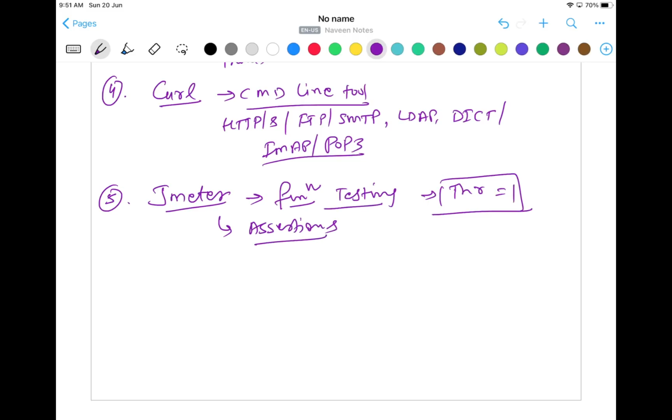Whatever response you are getting, you can assert whether it's a JSON response or XML response. It supports almost everything: query parameters, path parameters, and integration with CSV for a data driven approach. Various plugins and extensions are available. You can use them in JMeter and design one end-to-end framework.